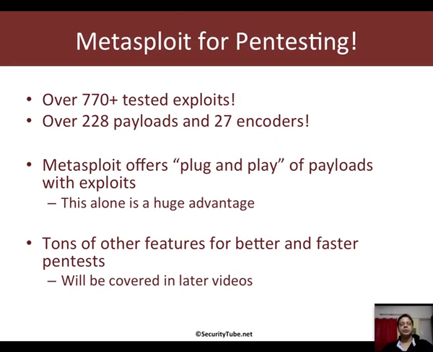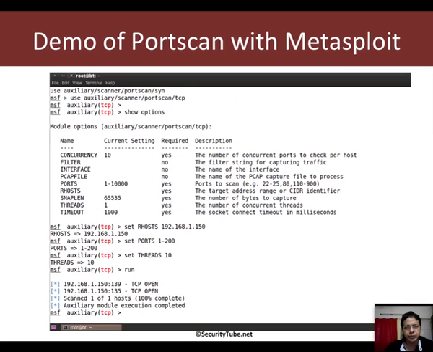The Metasploit framework has tons of stuff, over 770 tested modules for exploits, payloads, encoders, and whatnot. The best part is it allows you to plug and play different exploit payload combinations, and has a ton of other features we will discuss as we move along the course. Now, what I want to show you is that a lot of activities which you previously did with other tools can also be done with Metasploit.